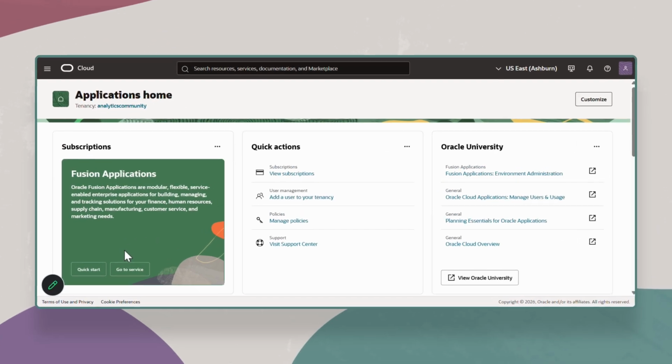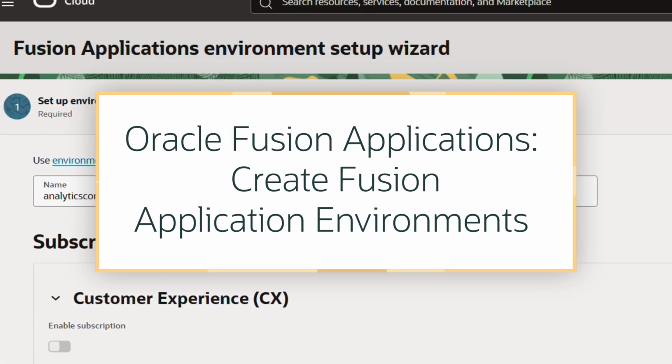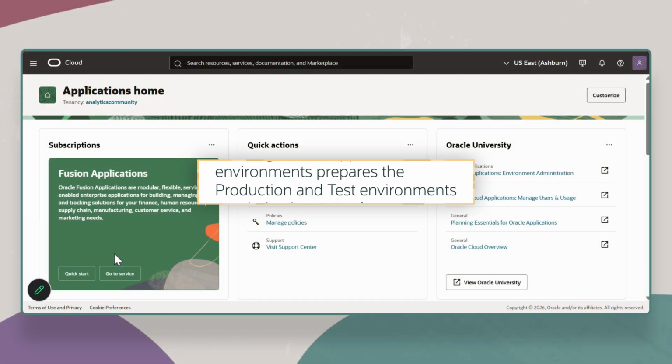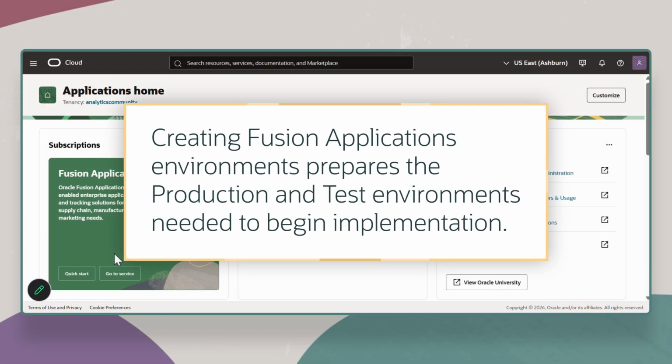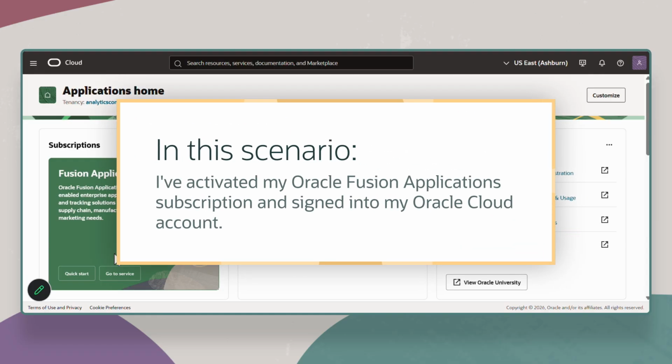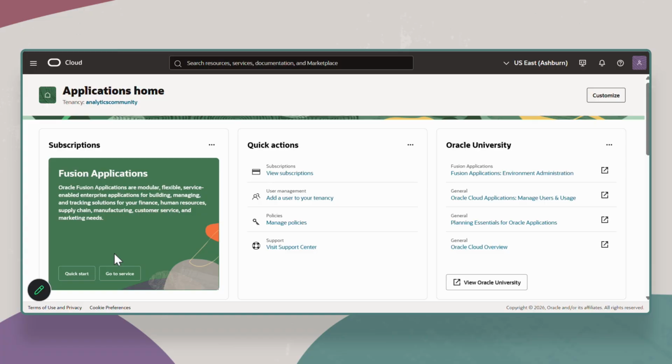In this tutorial, we'll create Oracle Fusion Applications environments using the Environment Setup Wizard. Creating Fusion Applications environments prepares the production and test environments needed to begin implementation. In this scenario, I've already activated my Oracle Fusion Applications subscription and signed into my Oracle Cloud account. Now, I'm ready to provision my Fusion Applications environments.